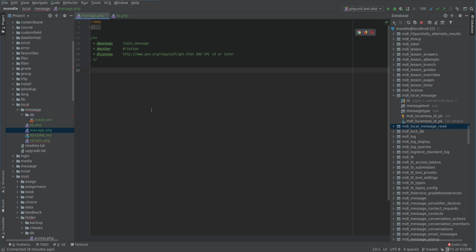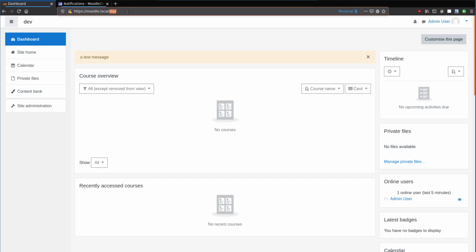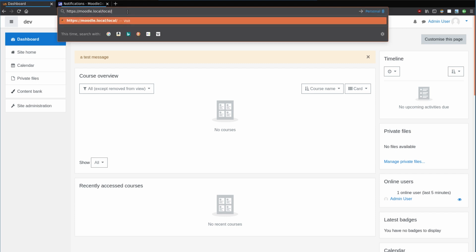So maybe let's just start with a simple page, like just anything, right? Echo, hello, sure. And now if we go to this page, local message manage.php, we should be able to see that. Cool, hello.